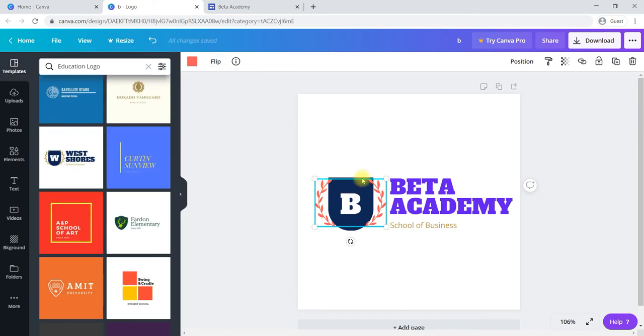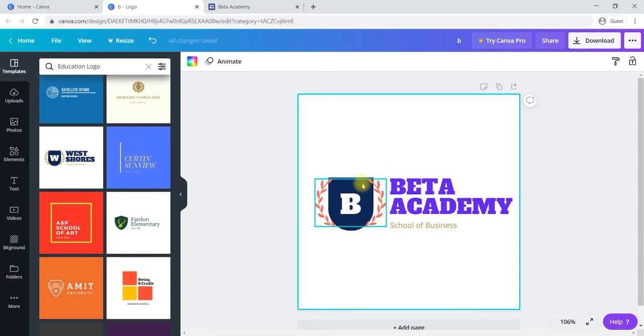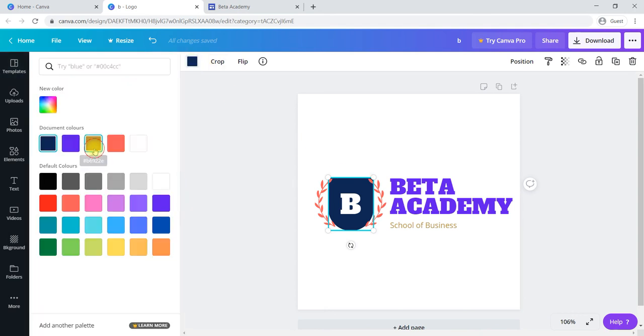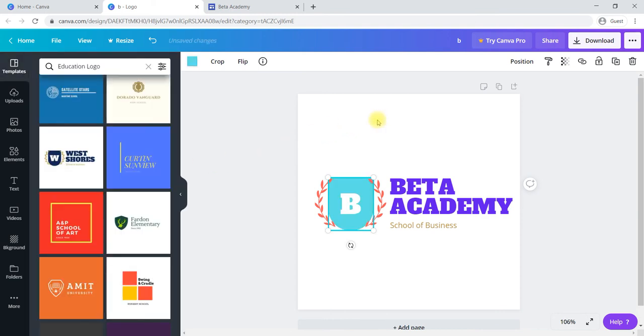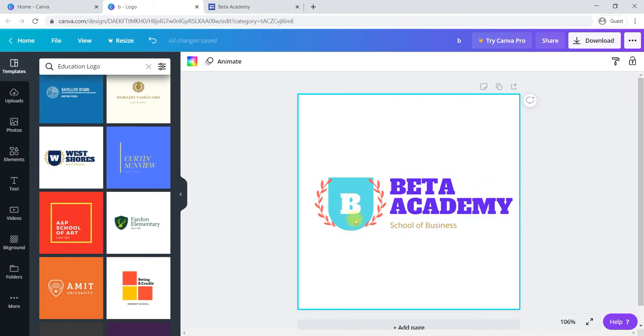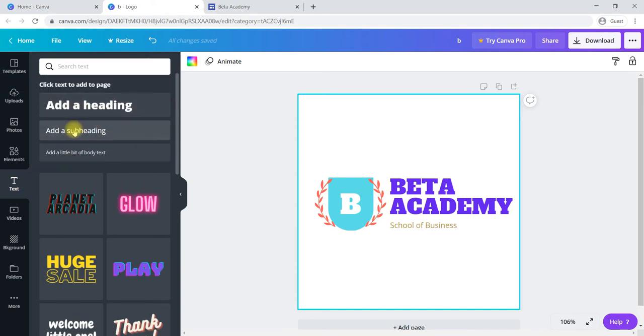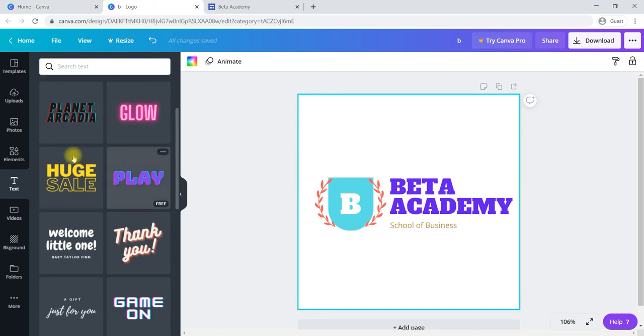Similarly, click outside, if you like to change this particular U shape, select it and change the color to whichever color you would like. Like this we can modify the entire thing. If you like to add anything, you can go to text and add a subheading or heading. Whichever font size you need, you can add that, or any fancy font you like, you can select it.